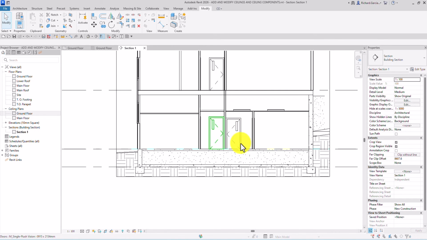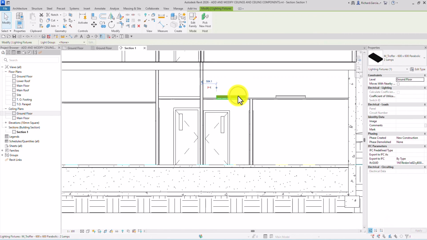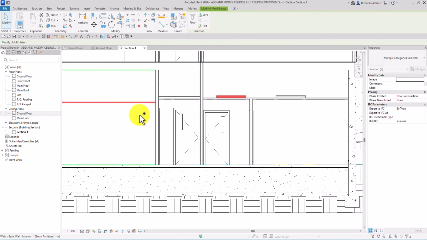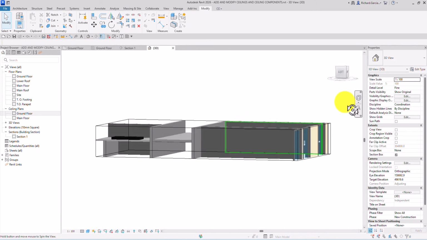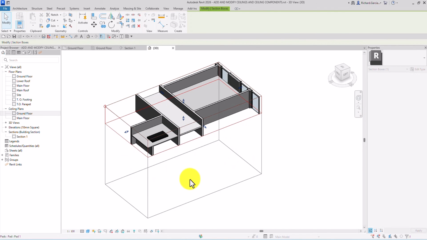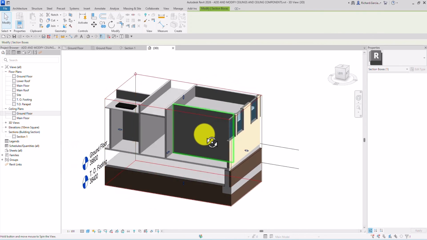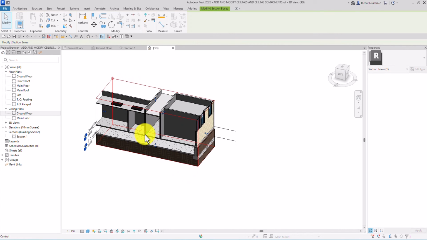In 3D view, I can select probably this lighting fixture, and then hold Control, I select the ceiling, and then I select Selection Box. There you go. So there's our ceiling. I just adjust the bottom, and there you go. So we have this ceiling here, ceiling here, ceiling here.